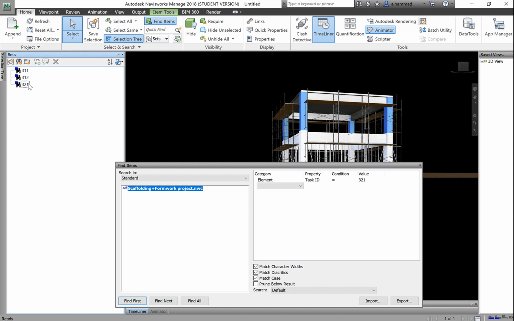So you'll see that each of these search sets has been named the same as the value that we associated for the task ID. And you keep doing that for all the objects until you finish all the levels in this drop down list.